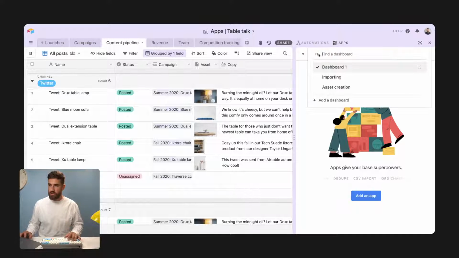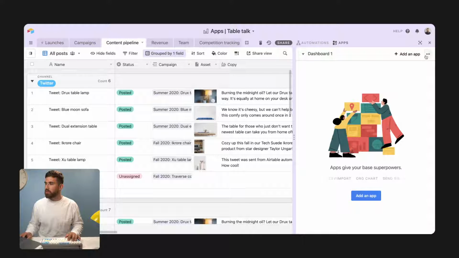So let's imagine our first dashboard. Let's rename it. And we're going to call this metrics. So we're just going to explore the visualization side of Airtable apps as an example, and then we're going to dive into reporting, which is the second question. So to add an app, we're going to go click add here.